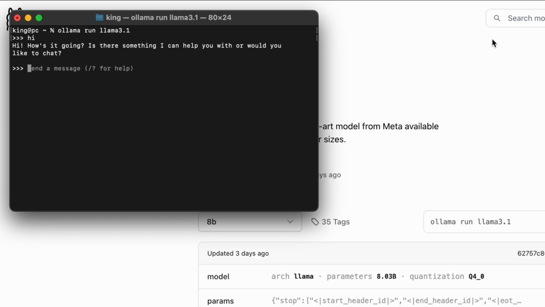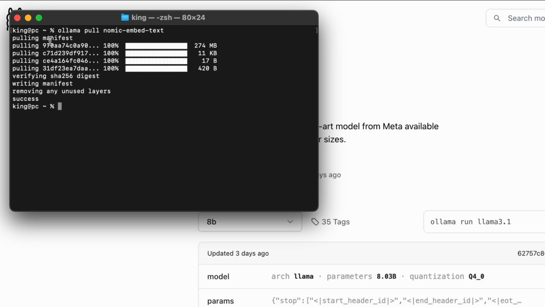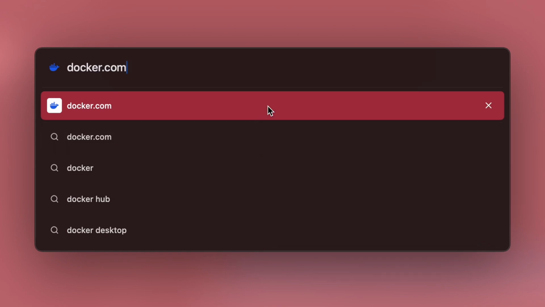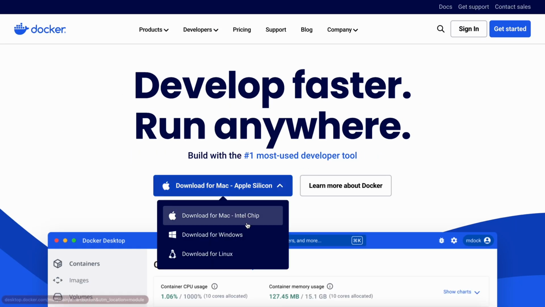Now, we'll also need to install an embedding model in Ollama. To do that, just run this ollama pull nomic-embed-text command. This will get the embedding model installed on your computer. Once done, go to docker.com. Now, download Docker, follow the on-screen instructions, and get it installed. We'll need this to install Perplexica.